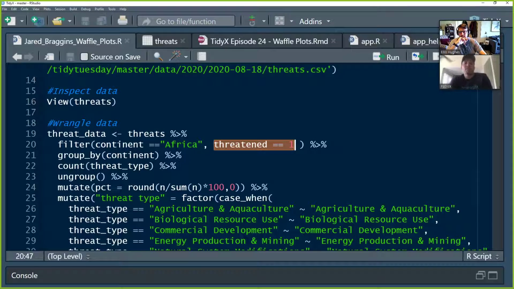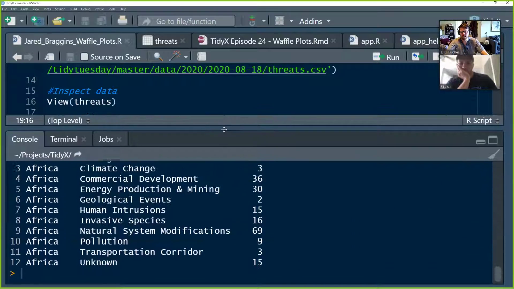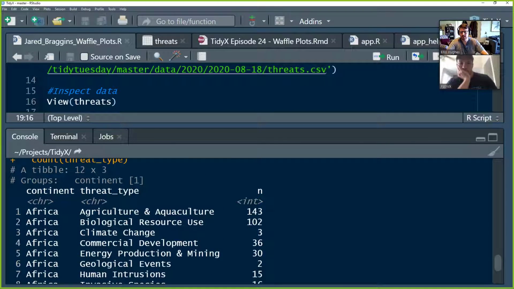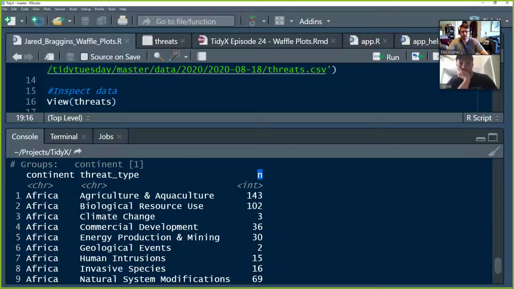Gotcha. And then he does a group by continent, so that in this next step it keeps continent, where he then does a count by threat type. So now you're going to get a single row per threat type and the number of times that threat type appeared in the data set now that the filtering has been done. Then we can take a quick look at that. You can see we've got Africa as the continent, the threat type, so the various threat types that exist, and then n, which is the number of times that appeared in the data set once it was filtered down.